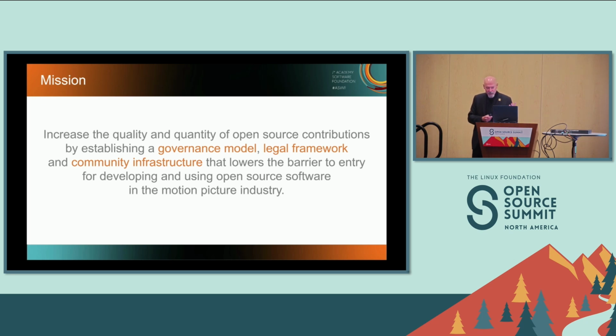So our mission statement is to increase the quality and quantity of open source contribution by establishing a governance model, legal framework, and community infrastructure, all things that were missing from our open source community of multiple projects that were led by very passionate developers, but that had various levels of support depending on which company they were part of.